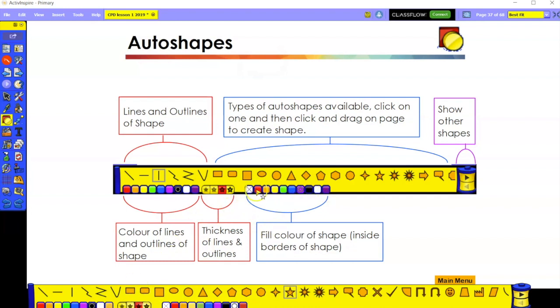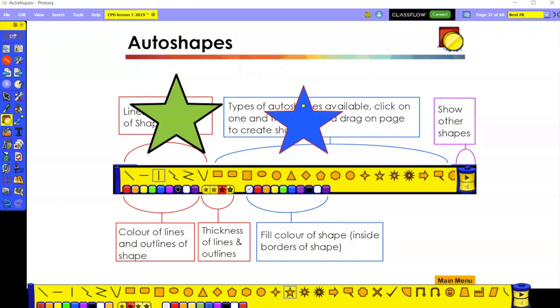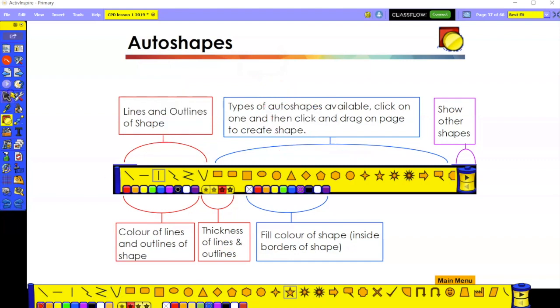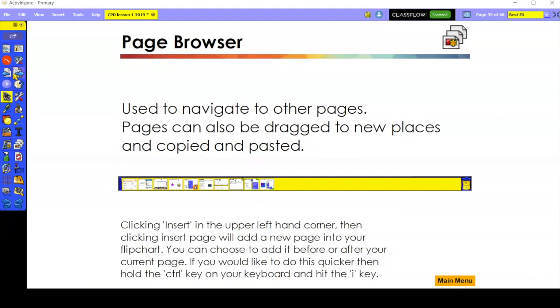This line of colour is the inside, the filling of the shape. So we'll go to green. If I drag here, and if I show you the difference, if I go to a 2 out of 4 and change the outline to red and the inside to blue, it's like that. Two different types of star. And that works with any shape there, but it's quite useful to know that.